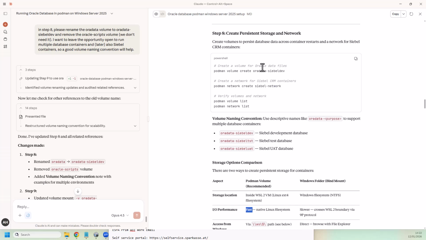And also naming convention, I create a volume called ora-data-siebel-dev for the Siebel development database, and you can then follow the lead and create more volumes for other databases. And of course, we need a volume later for any Siebel containers we have. And because it's things that will talk to each other, we create a specific network. We will not use the Podman default network. We create a specific network.